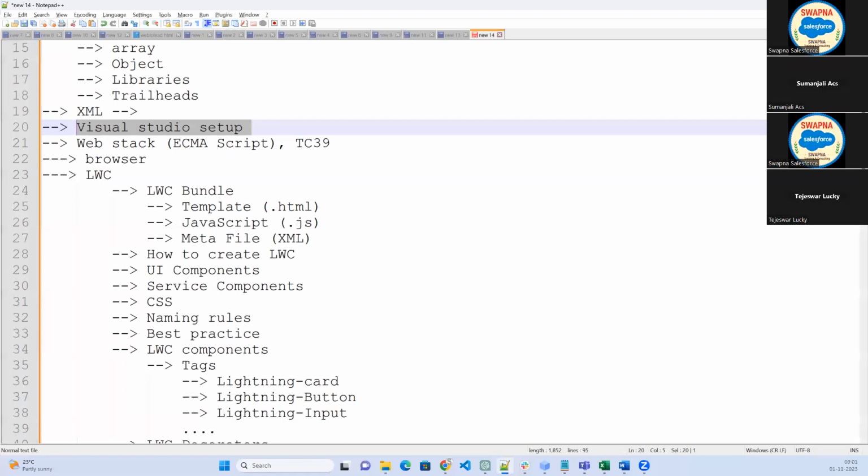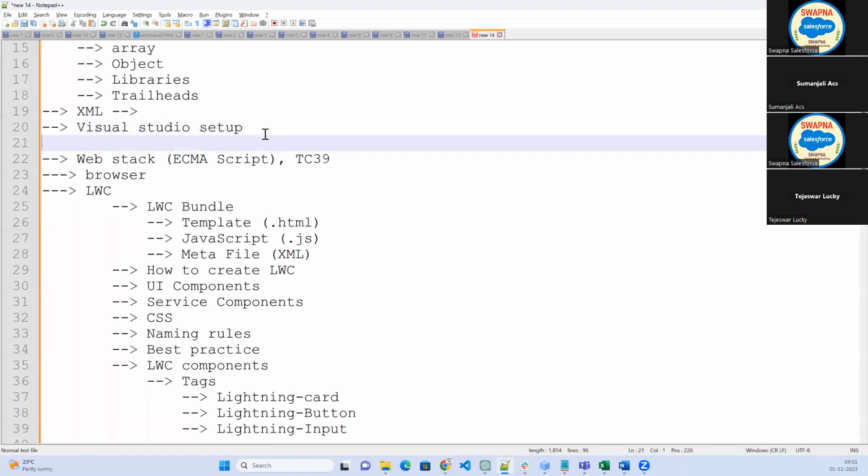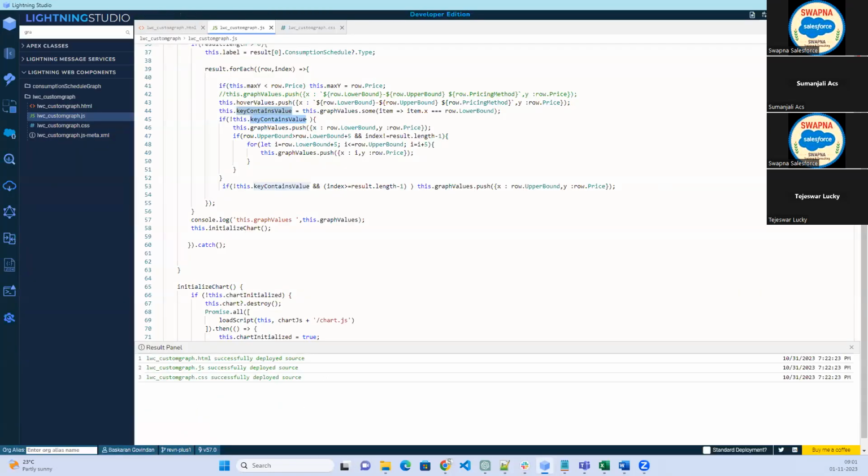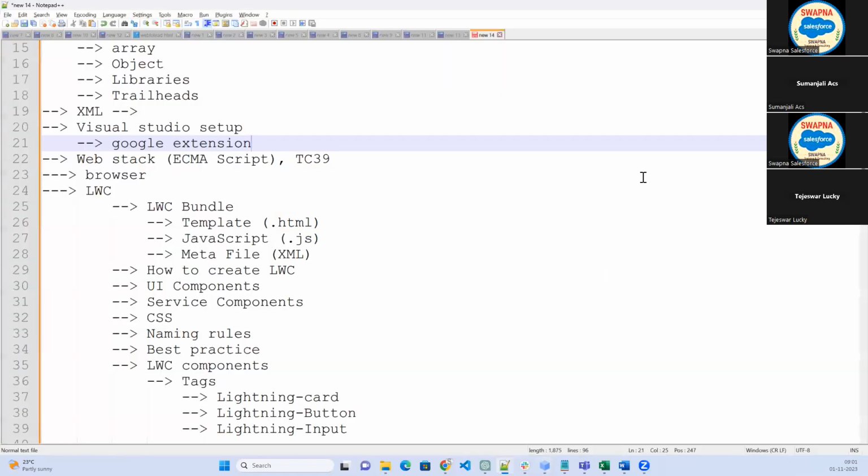Ma'am, without Visual Studio, we cannot do LWC, no? We can do it. Okay. There are different tools available. Those are extension tools, Google extensions, which I'm going to talk about. So this is one of the extensions. So without Visual Studio, you can implement your own, which is Lightning Studio. So we will talk about all these extensions, whatever extensions are there, we will talk about them.